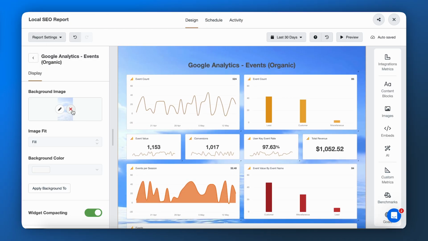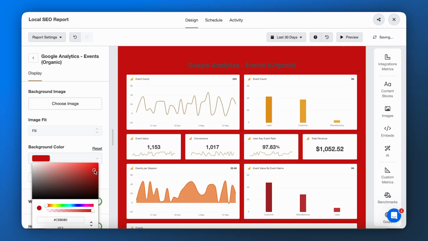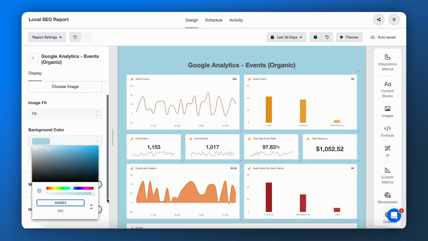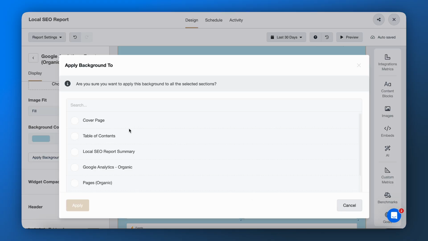You also have the option to modify the background color. Click the color drop-down and select from the color picker, or enter in the hex code, perfect for getting your brand color spot on. Love the way it's looking? Click Apply Background To and select the pages where you want to copy this look.